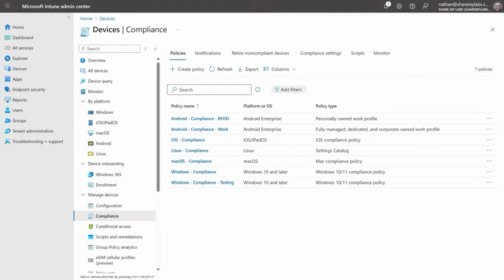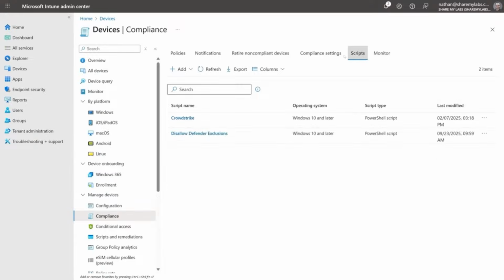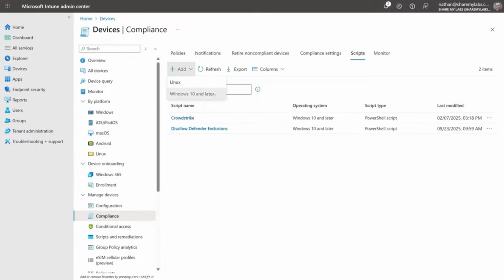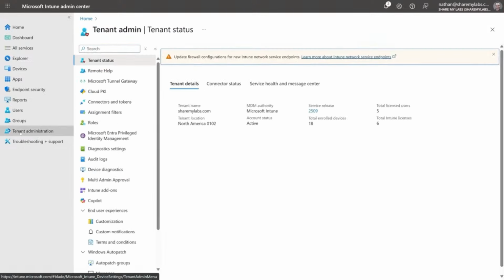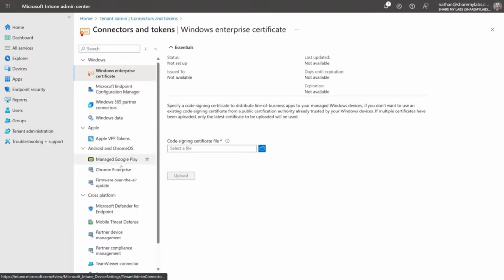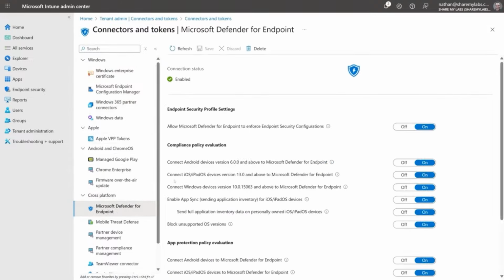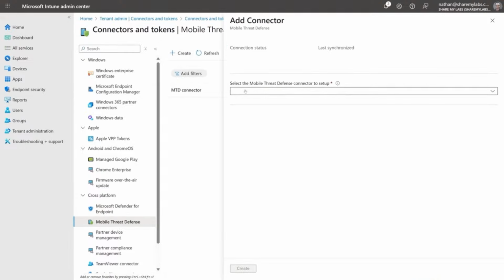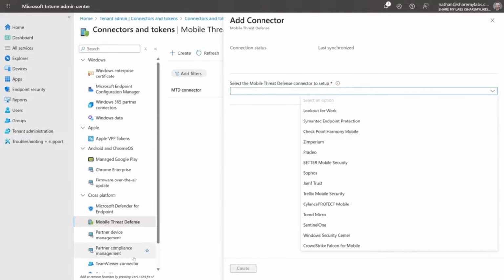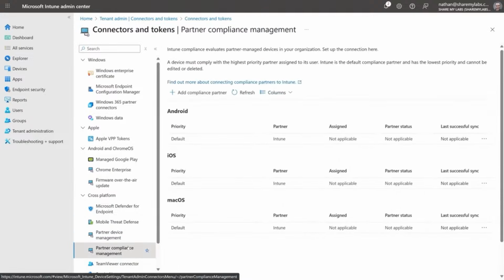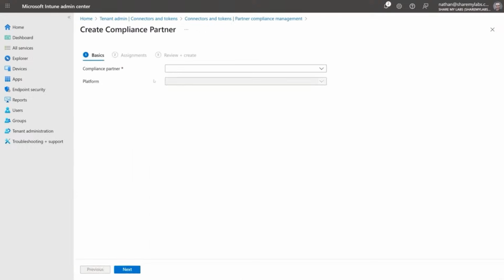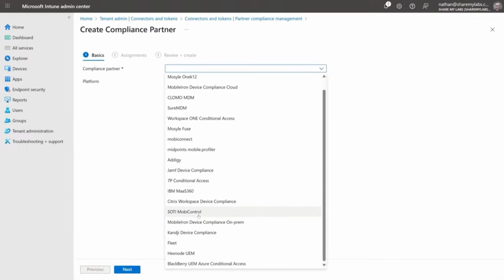Now, if you wanted to do custom compliance scripts, those are going to be up here under Scripts, and we can add shell scripts for Linux or PowerShell scripts for Windows 10 or later. If you wanted to use Defender for Endpoint threat levels in our policies, we're going to come under Tenant Administration, Connectors and Tokens, Defender for Endpoint, and we need to enable the platforms that we want that telemetry to be sent from Defender for Endpoint to Intune. And then we can use that in our compliance policy evaluation. If you're using a third-party mobile threat defense product, we can add a connector here for those as well. And finally, if you're using a third-party MDM, we can still get compliance. We need to come in here and add our compliance partner for whatever operating systems you might be supporting there.